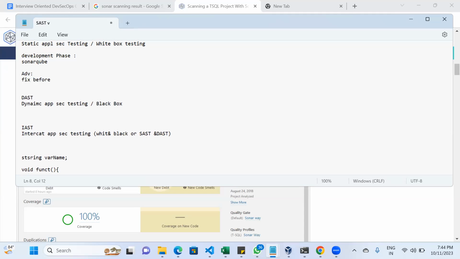Okay, and it's also very cheap, meaning you don't need to spend money to do this, because SonarQube has a community edition, enterprise edition, developer edition, and all the rest. It's up to you whether you want to use the community edition or the enterprise edition.